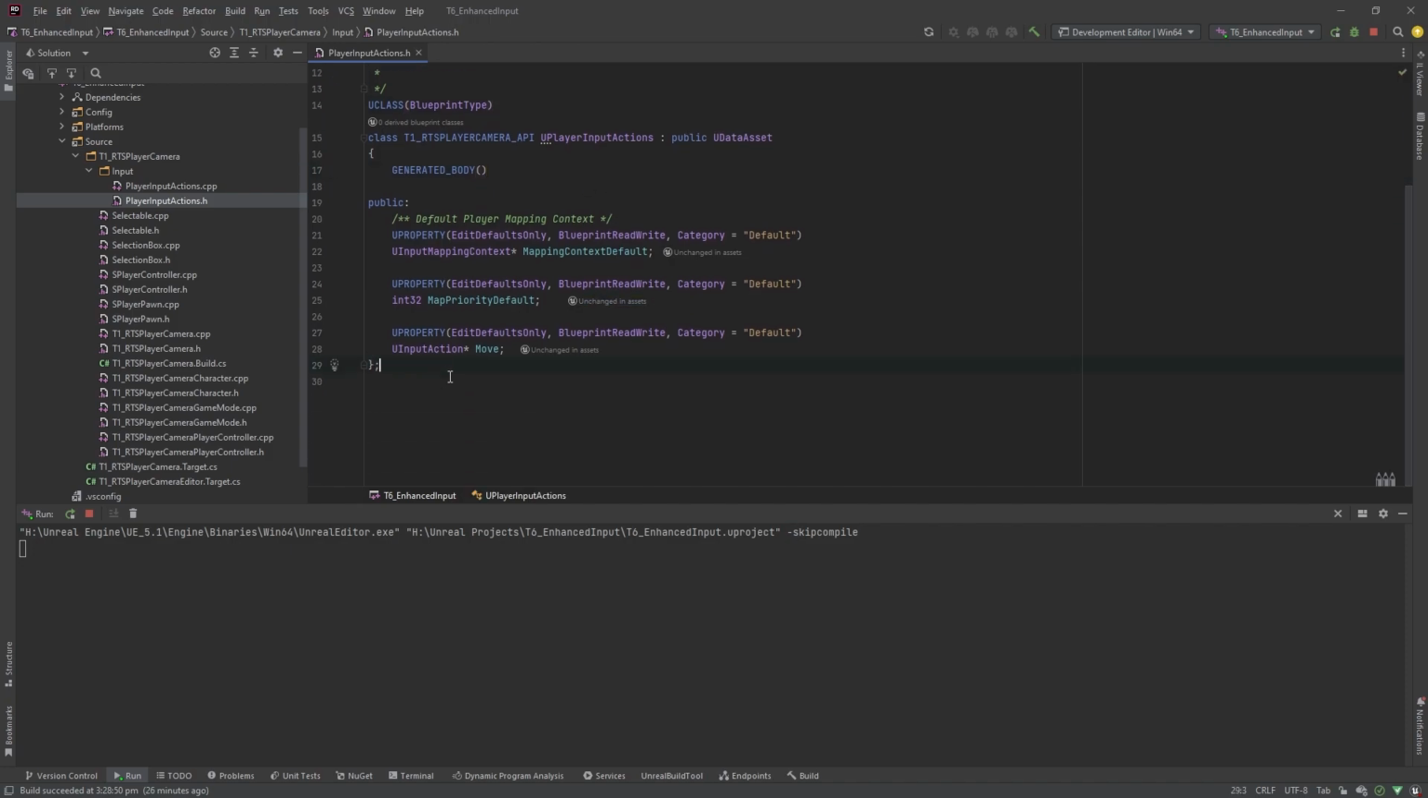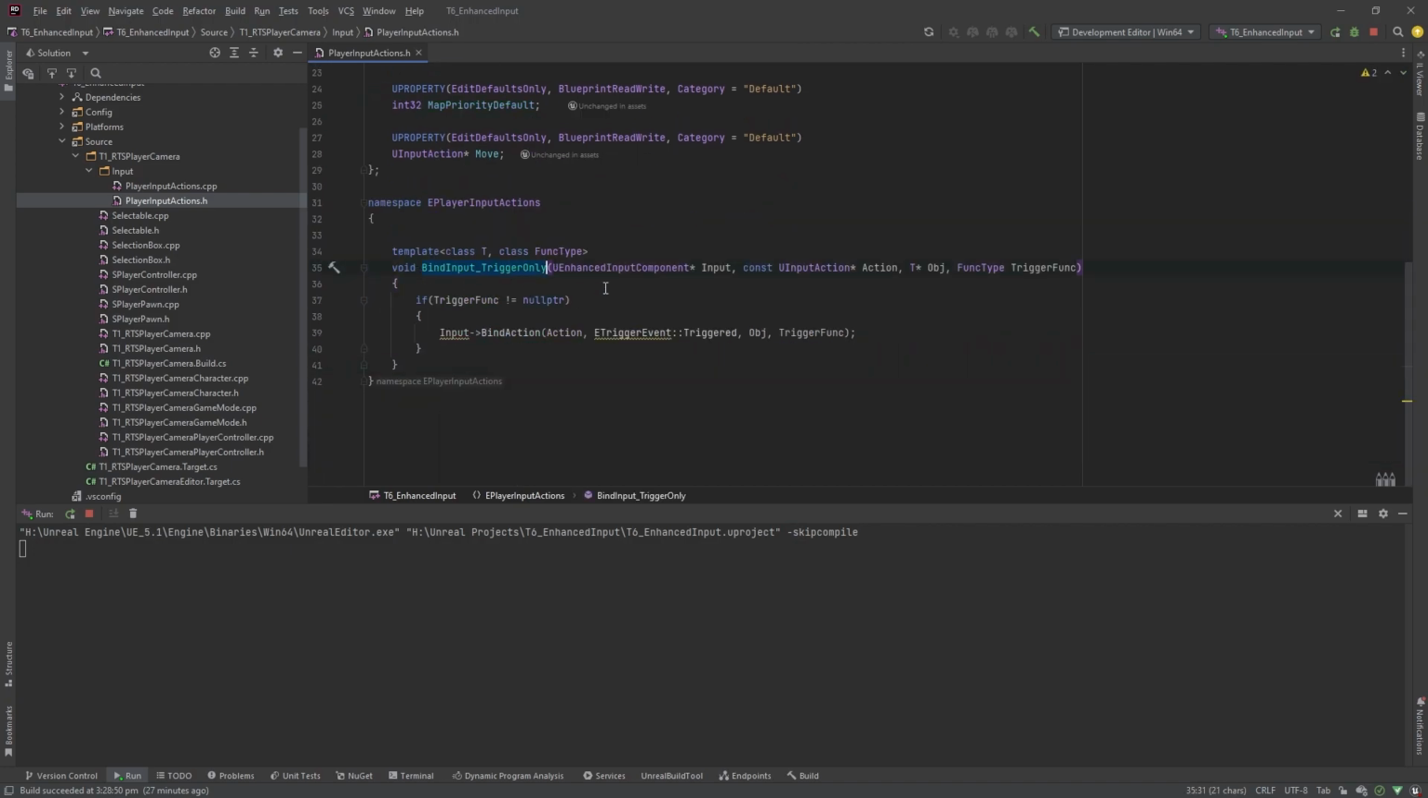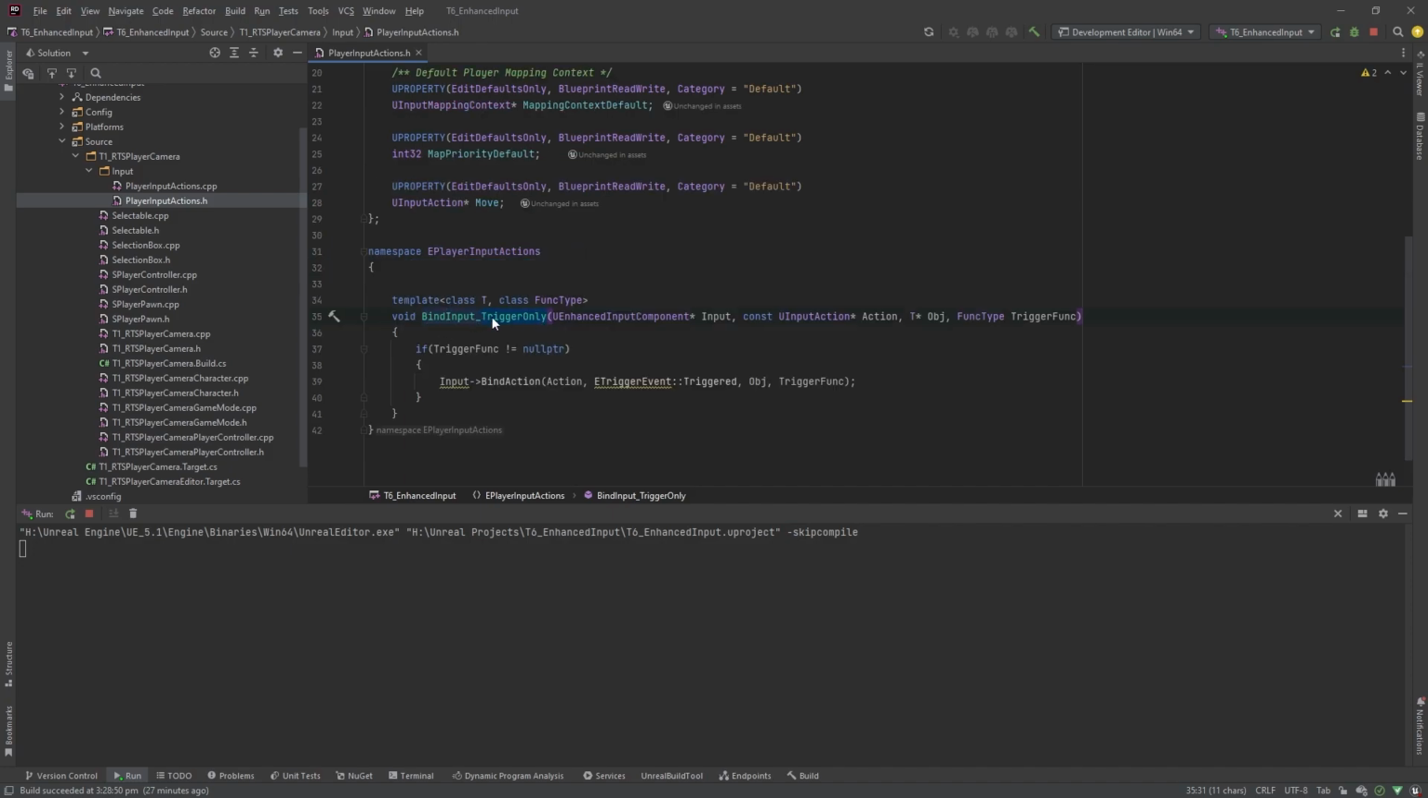We also need to make the class blueprint live so we can create our asset in the editor. And the other thing I want to add here is a namespace for our input actions. We're going to use some macros to create our bindings for inputs. I'm just going to copy in this first binding. So if you remember the input events, this is the trigger event. It's called trigger only. That's just the name I'm using. You can call that whatever you want. I'm binding an input and I'm binding the trigger only. So it's binding this event, triggered.